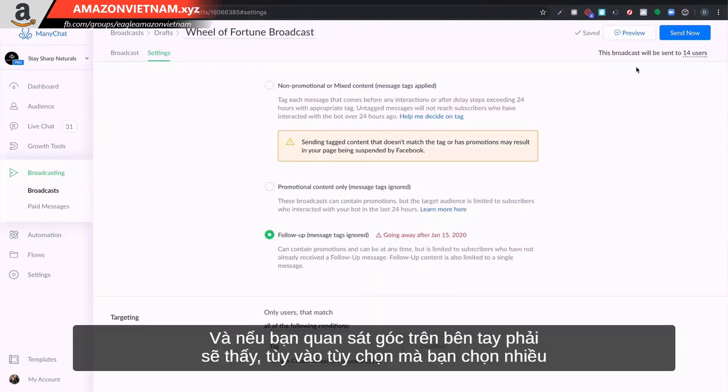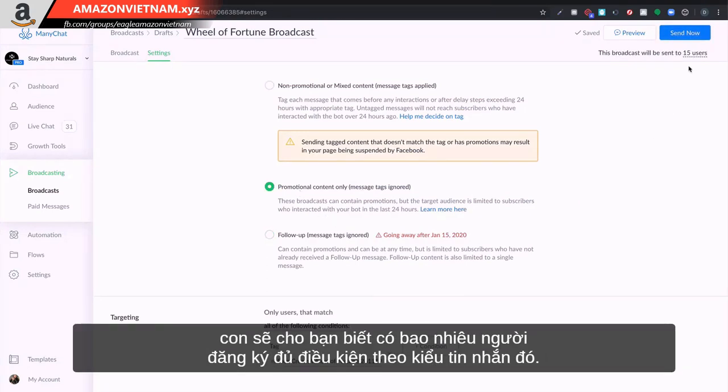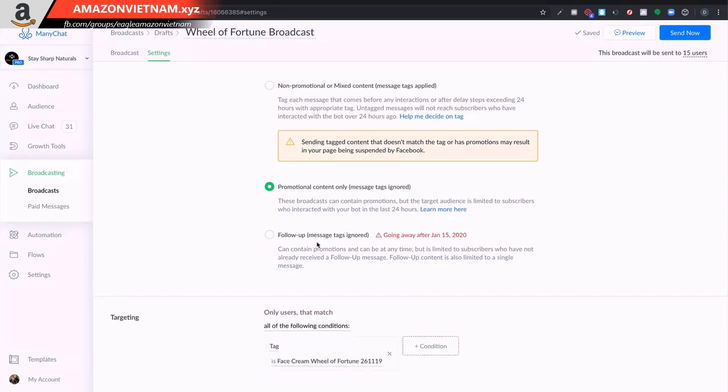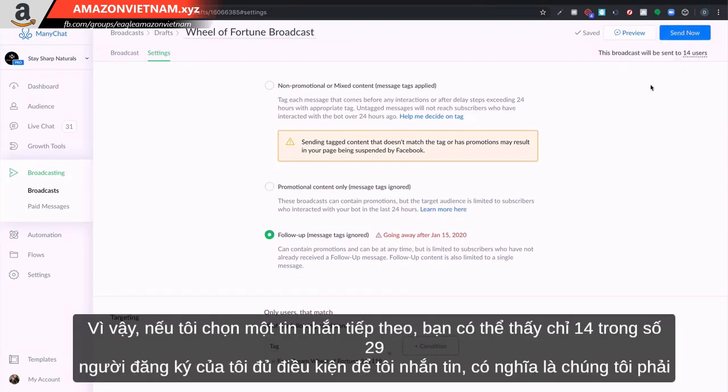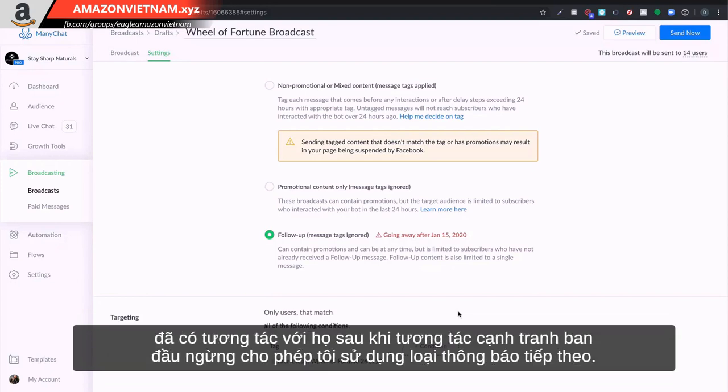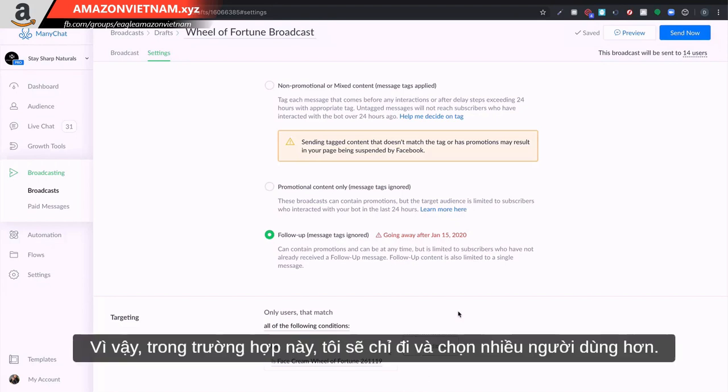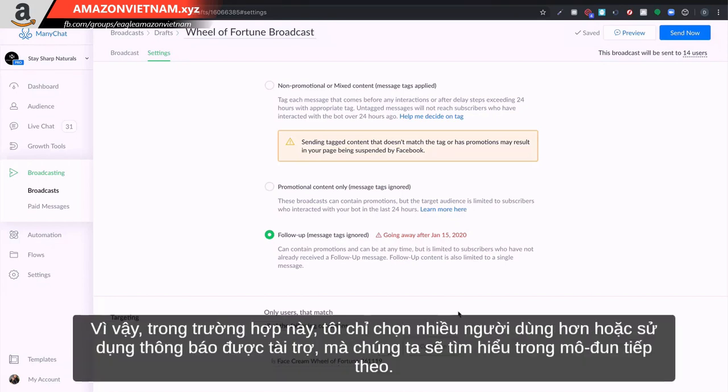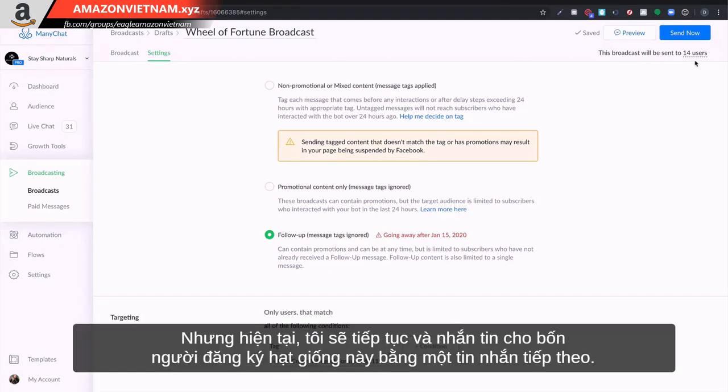And if you have a look at the top right hand corner, you can see, depending on the option you select, ManyChat will tell you how many subscribers are eligible under that message type. So if I select follow-up message, you can see only 14 of my 29 subscribers are eligible for me to message, which means we must have had an interaction with them after the initial competition interaction that stopped allowing me to use the follow-up message type. So in this instance, I just go and select more users, or use a sponsored message, which we'll learn about in the next module. But for now, I'm going to go ahead and message these 14 subscribers with a follow-up message.